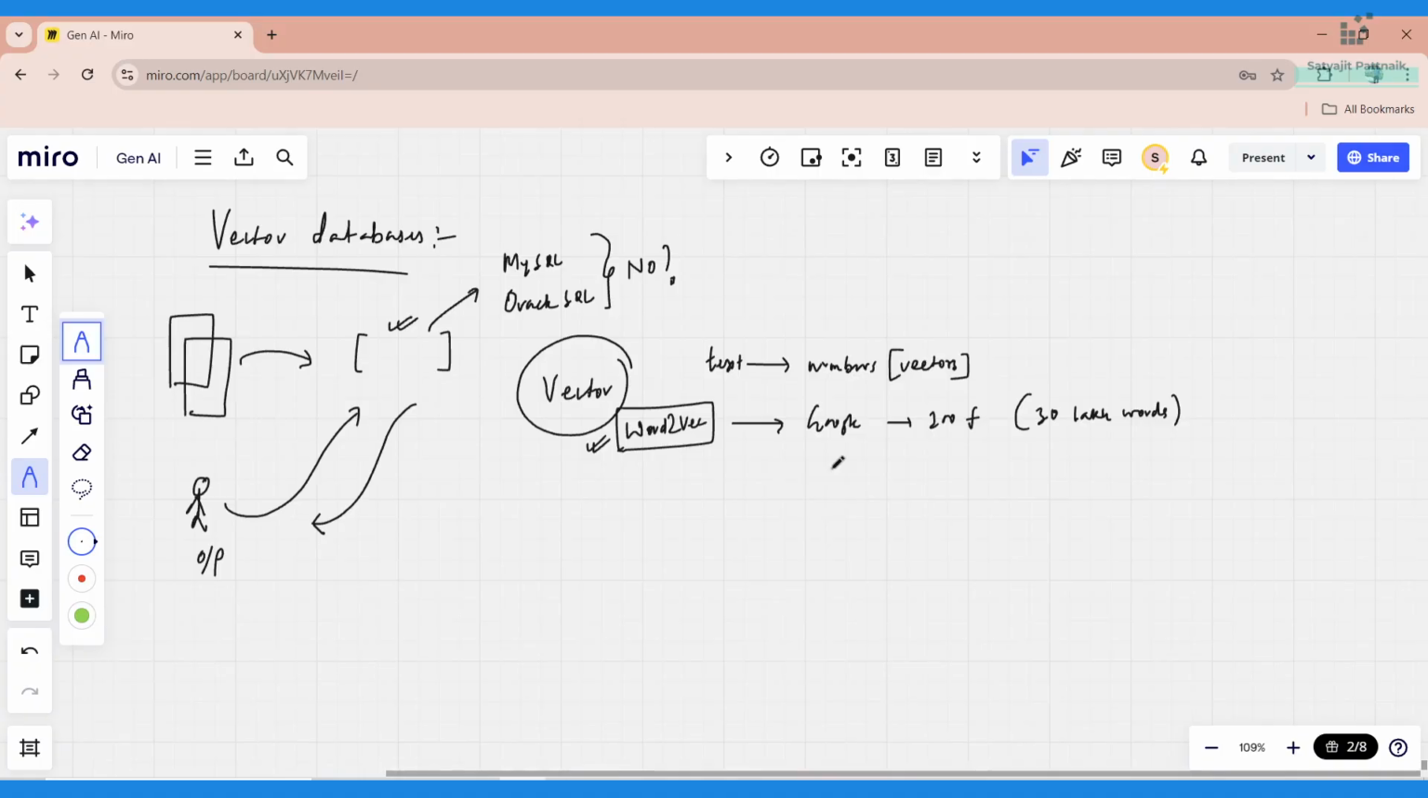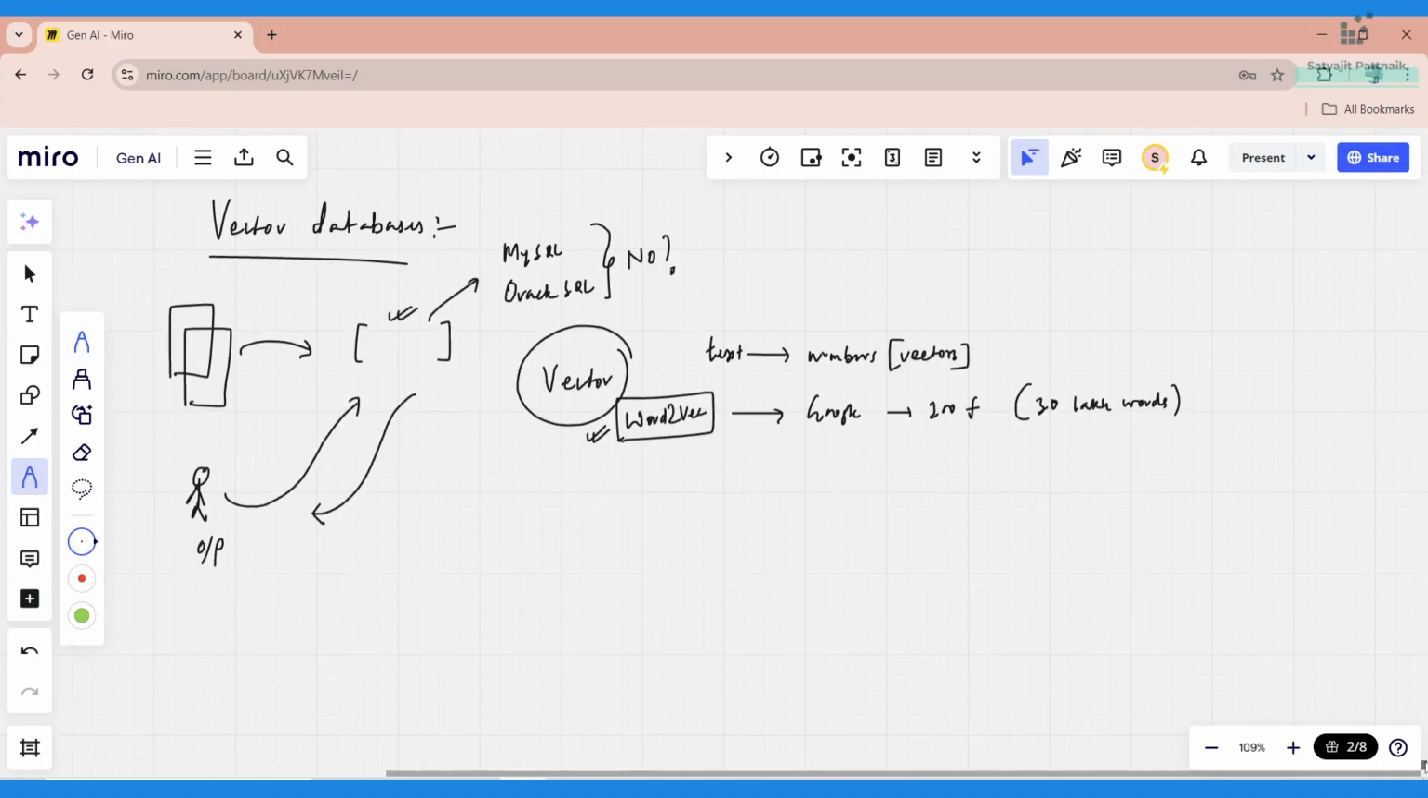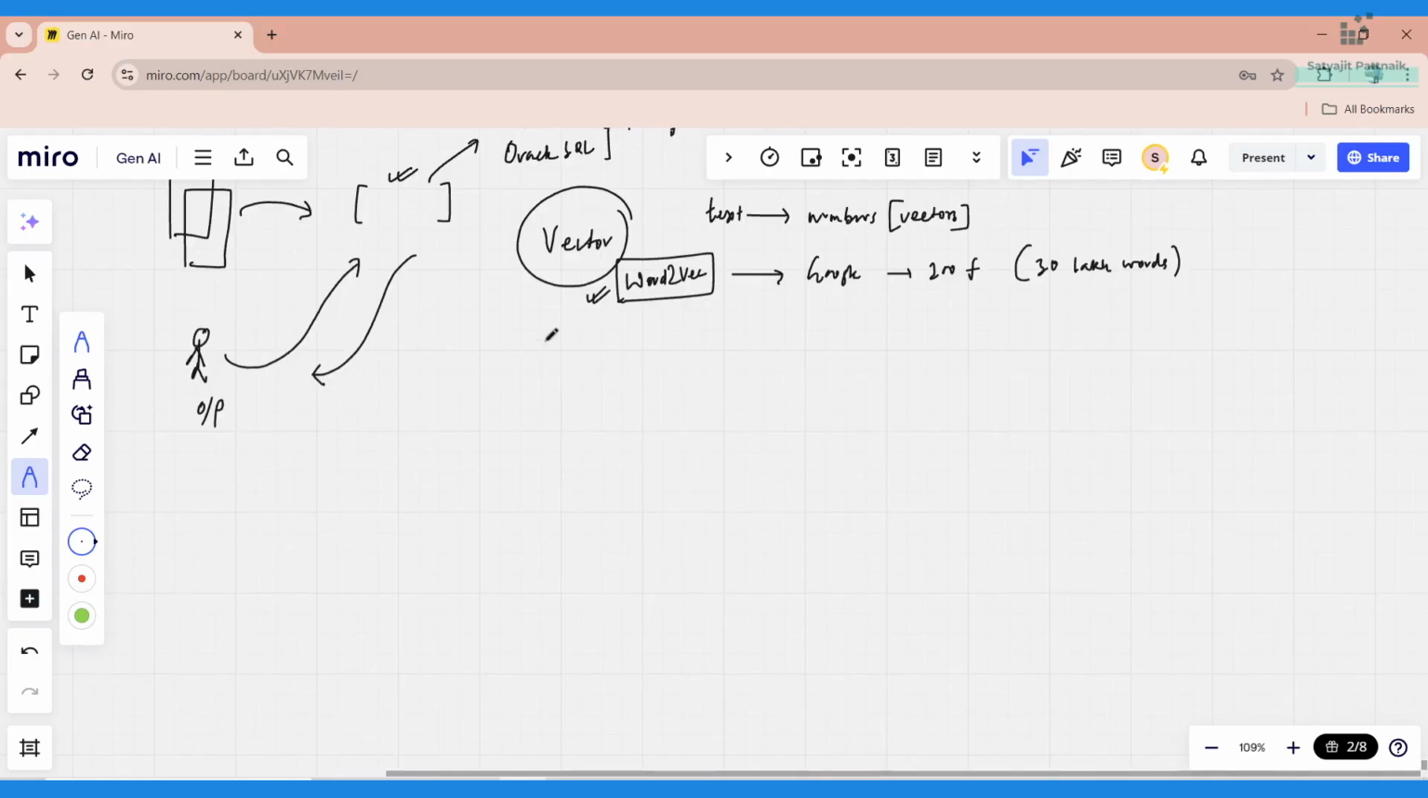Let's say I'm talking about a vocabulary of 5 words. Okay, let me scroll it down. I cannot take more words, it will be confusing for you. So I have taken a vocabulary of 5 words. Let's say I have king, queen, man, woman, and elephant.